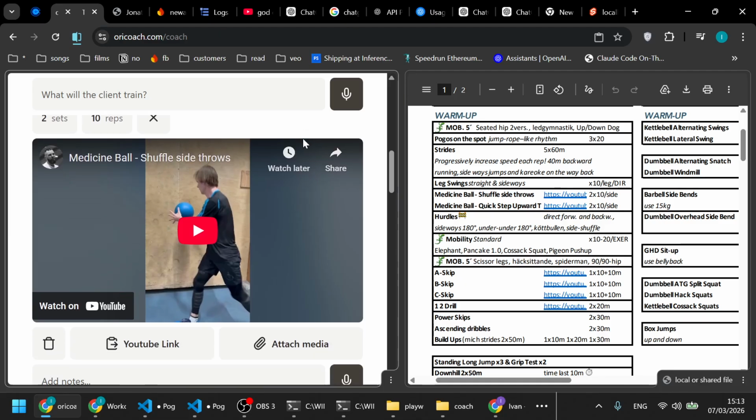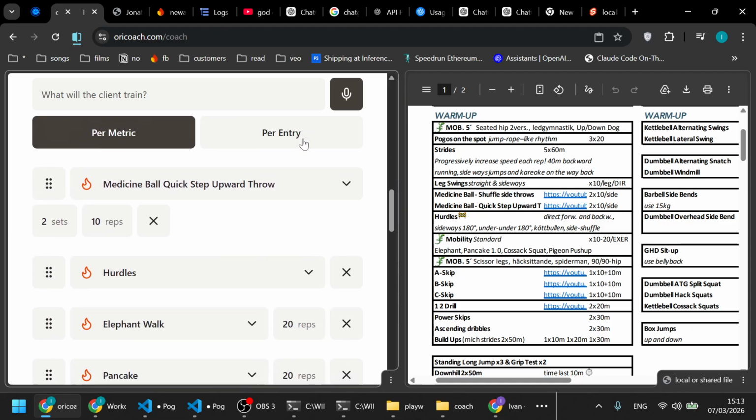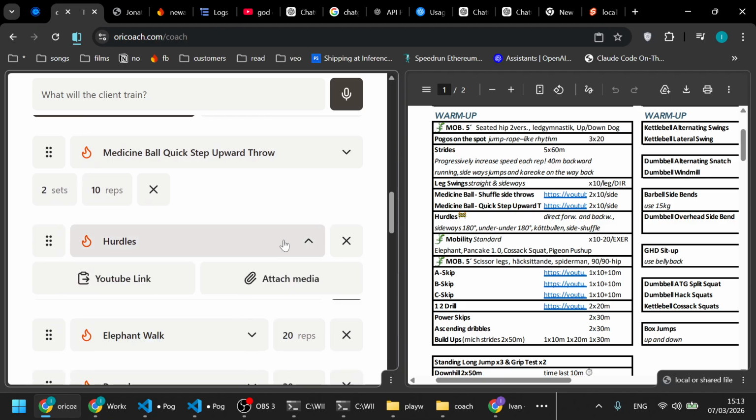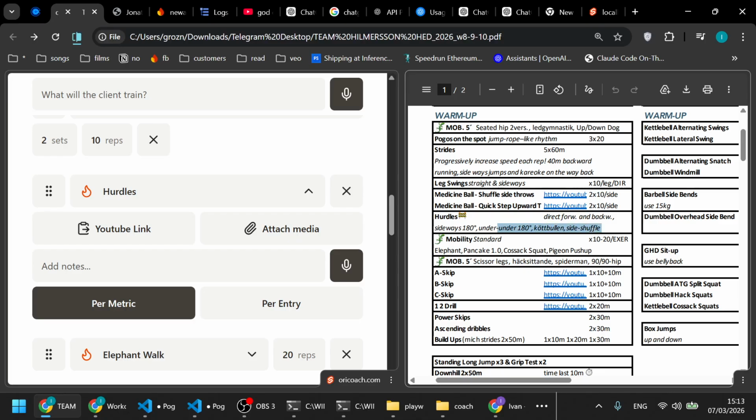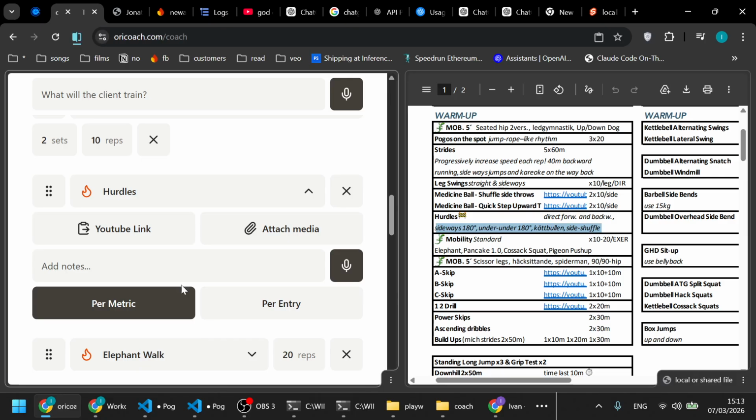Okay, so next let's demo the notes for the hurdles. So the same way, when I expand, I can see the link, the media. So media is also, you can attach a video or a picture, but from your local files. But here I want to show how notes work. So for the hurdles, I can just copy this. And here you see the selected is per metric. I will explain it in a second. But if I paste it here, you don't have to do anything else. It's just going to show up for your clients, the note here.